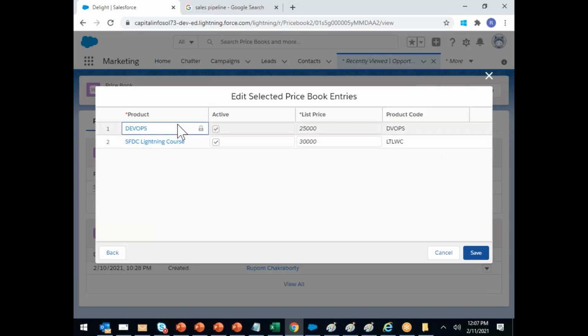At a time, I can give a price. DevOps, 25, list price. I'll change it and say 20. The 30,000 Lightning course, I will change it and say 28. In a single go, 2 products I'm adding to the price book. Save.